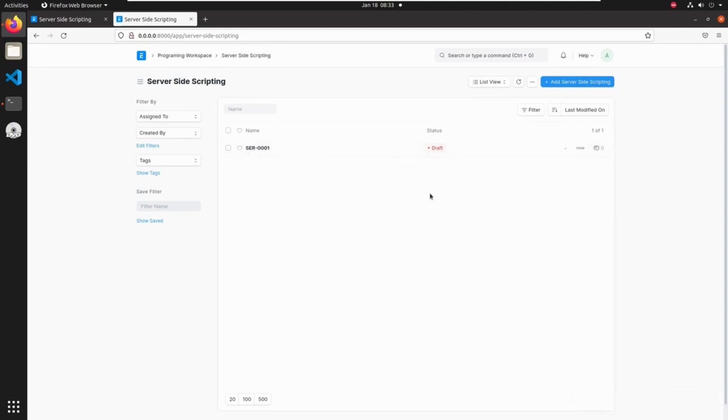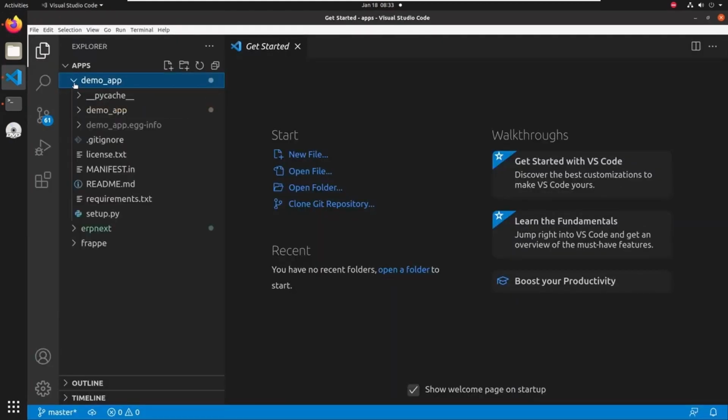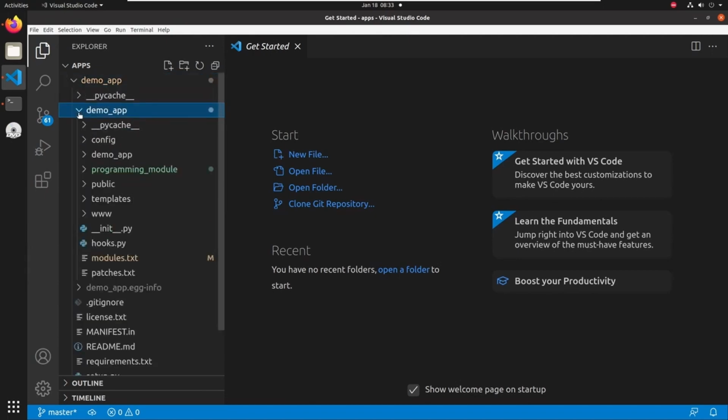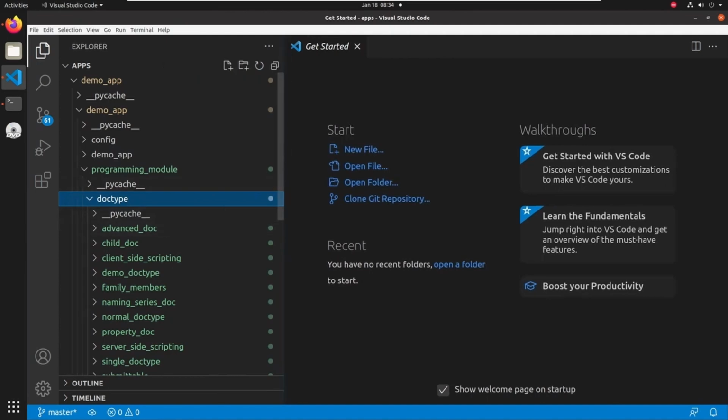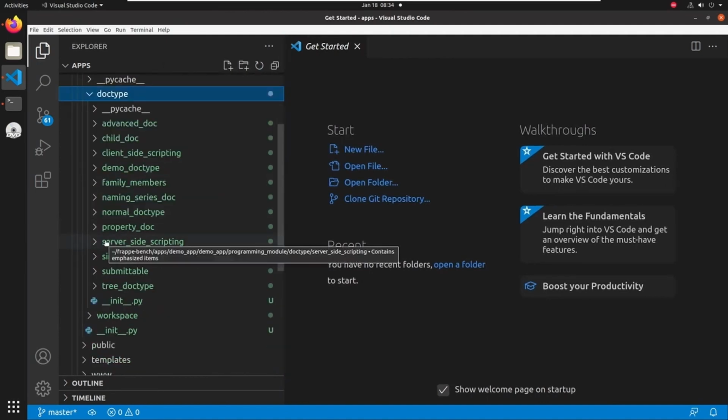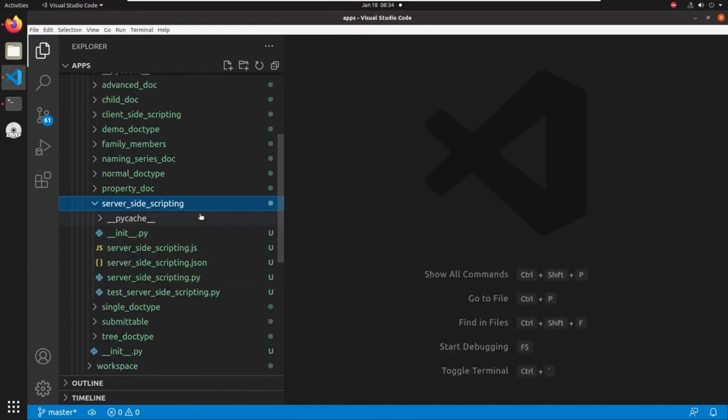Let's open the VS Code and see the controlling files associated with server-side scripting. Let's open the root directory and open demo app application, then programming module. Go to doc types, and here we can see different doc types which we created in previous videos. And here we can see our server-side scripting directory. Let's open this. Inside this directory, we can see different controlling files and the database development file.